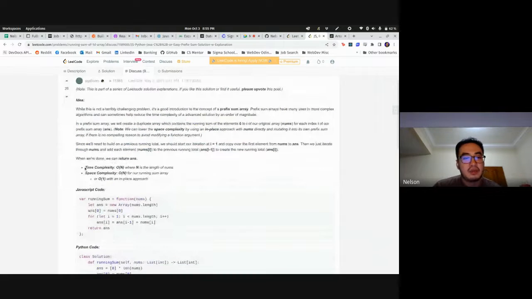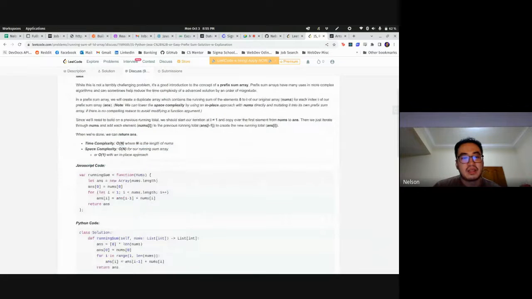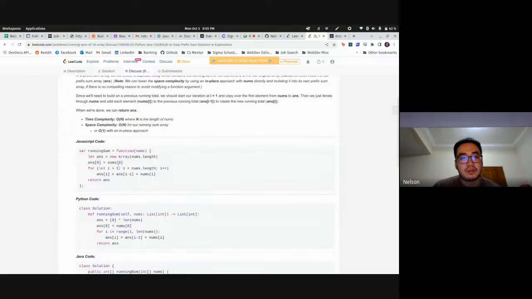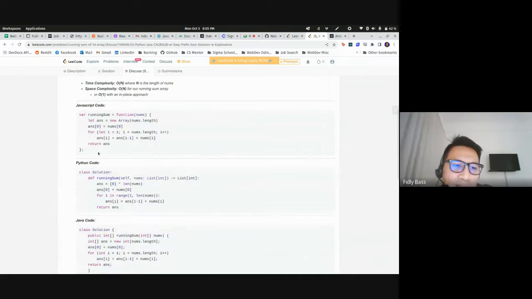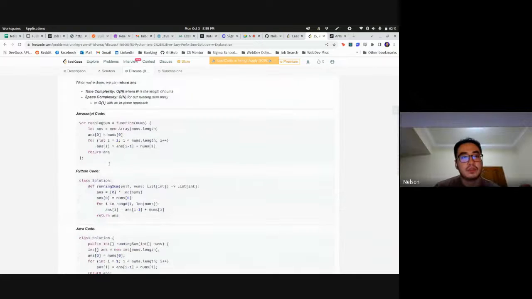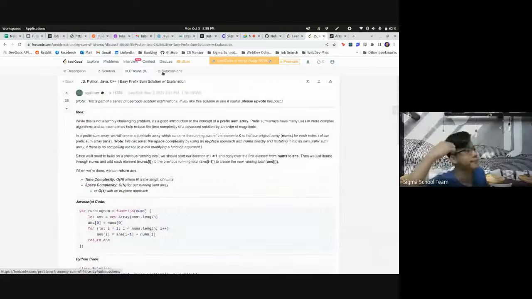If you're a beginner, you don't have to worry about the time complexity and space complexity for now, but it's something you can read up on when you're free. It's basically how fast your code runs.